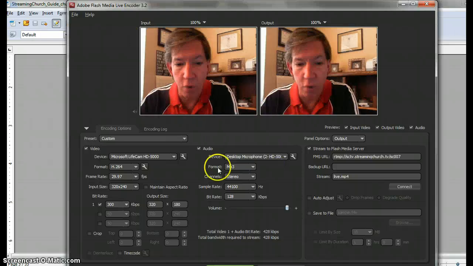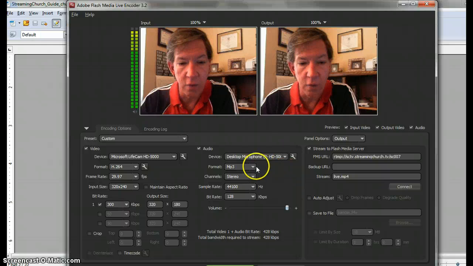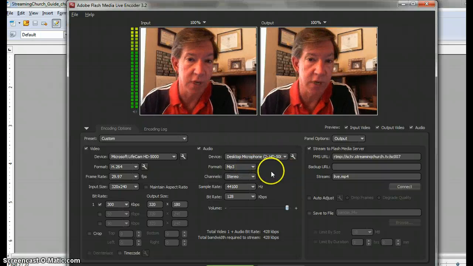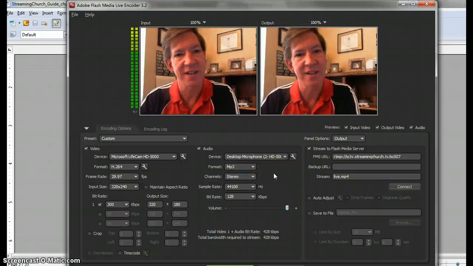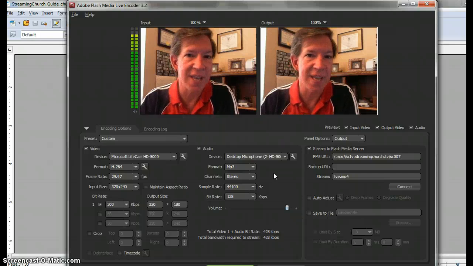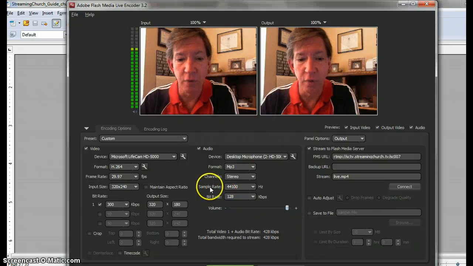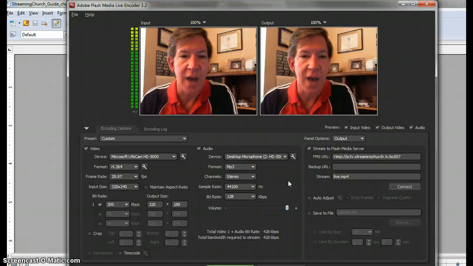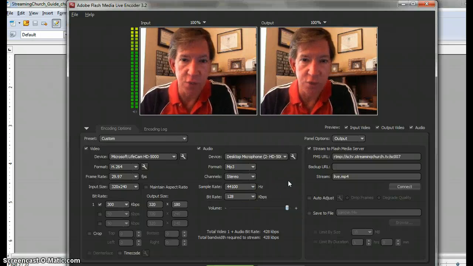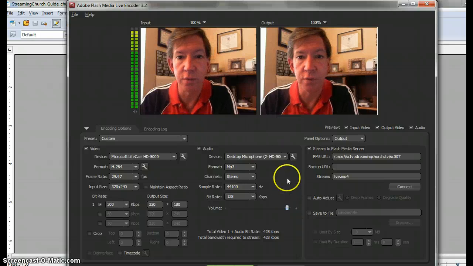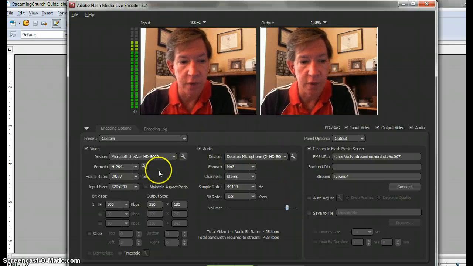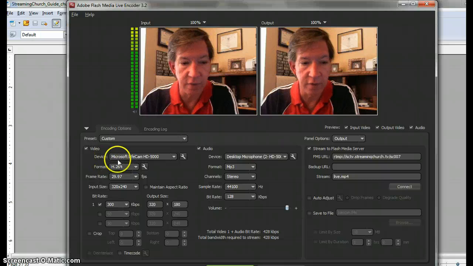And then the format for the audio is going to be MP3 unless you have a Mac. If you have a Mac, then I would recommend going AAC. Channels need to be stereo. Sample rate needs to be 44,100. Bit rate for the audio needs to be 128. Why is that? Because if you set it this way, iOS devices will be able to view your stream. Over here on the left side, you have again video devices.